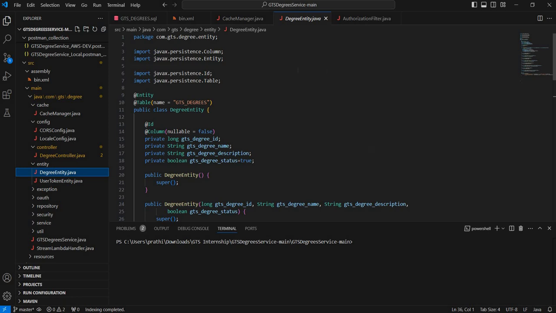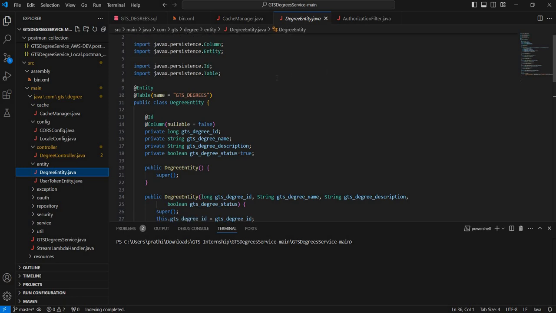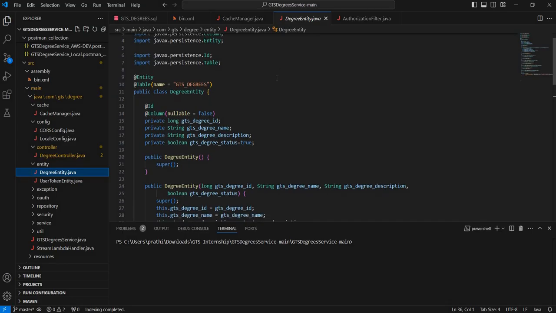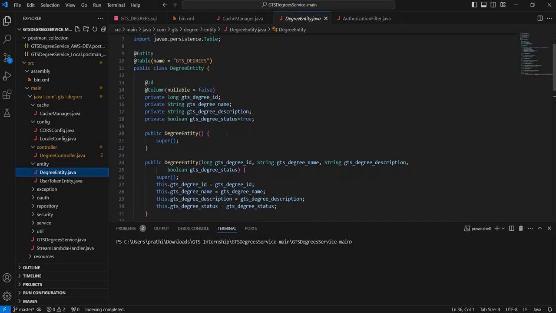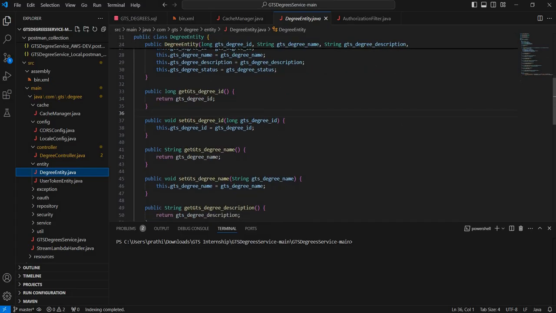Here, the first thing we need to do is declare the package and import the Java persistence, and I already told you that the annotation @Entity helps to map to a database table. It's a mapping, like setters and getters. Here we can see set the degree ID, get the degree ID. It's basically a mapping of the database with setter and getter methods.